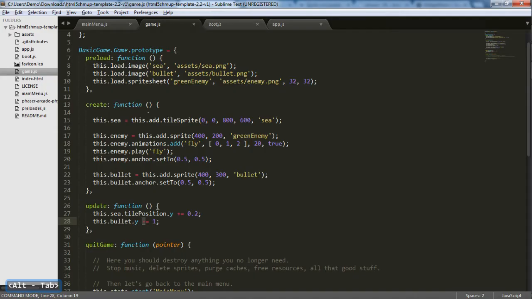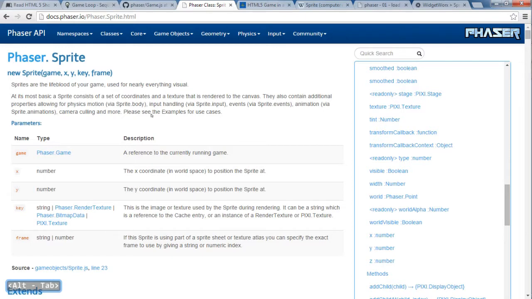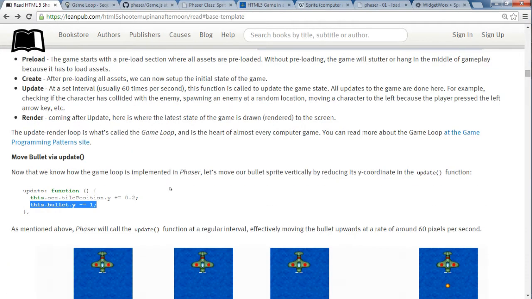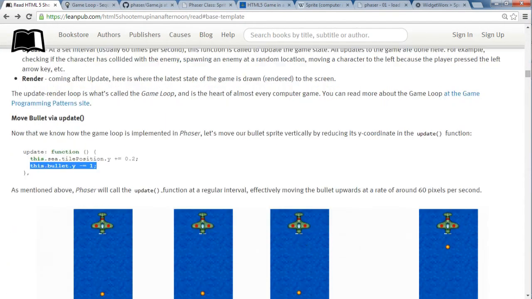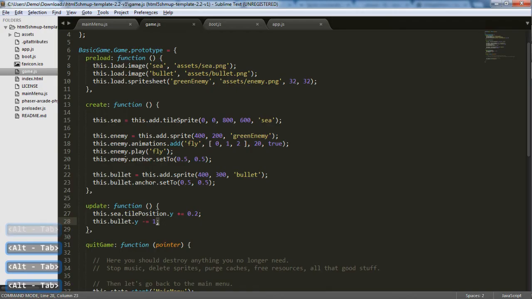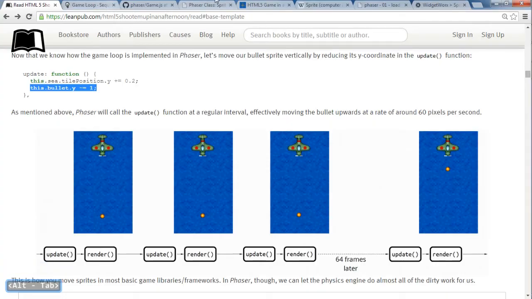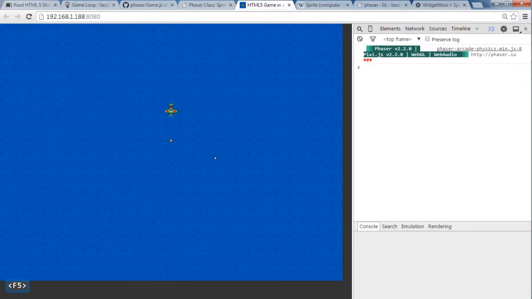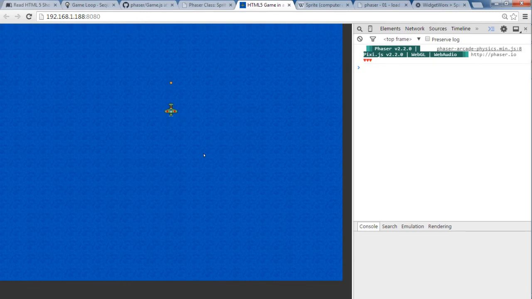If we want to change its X coordinate or Y coordinate, in this case, every call of the update, we want the Y coordinate to decrement. It's going to be smaller per update, so it's going to go up here, because that's what we want. We want to move the bullet. So we save that, and play. It's now inching up.